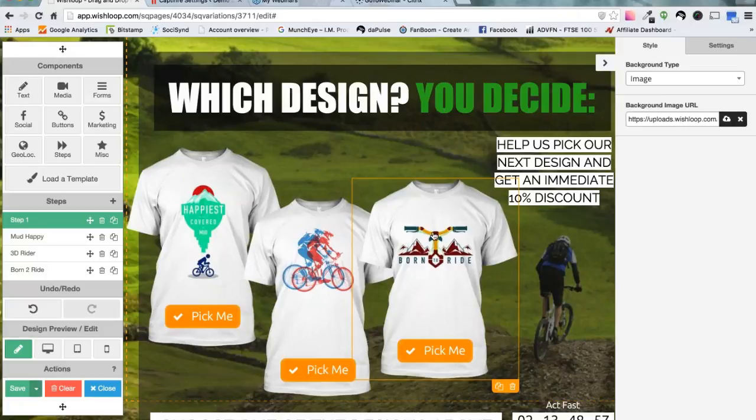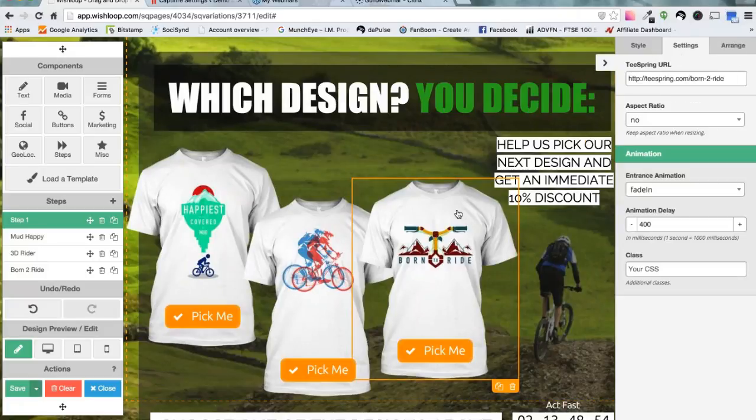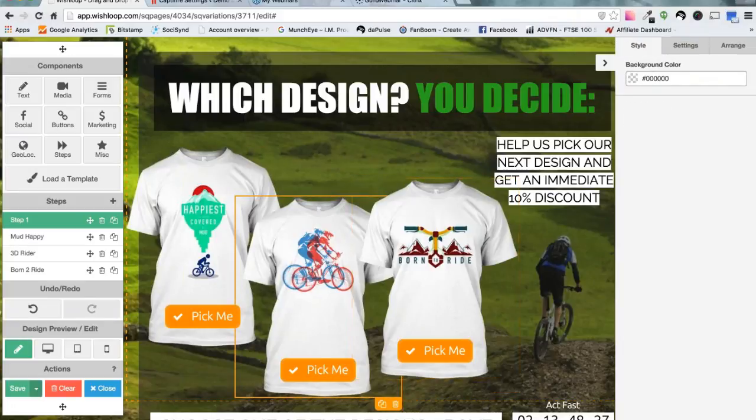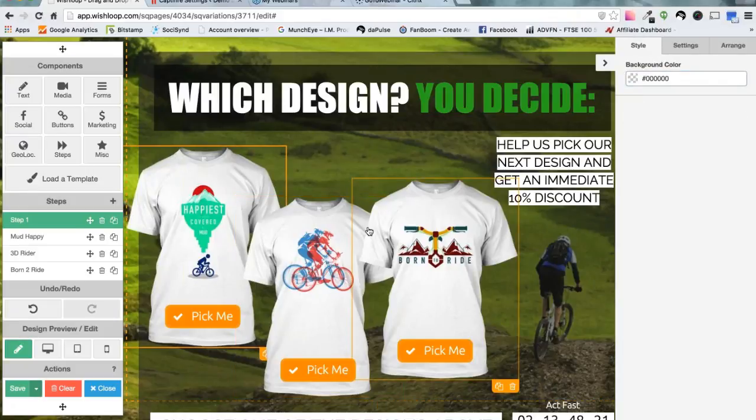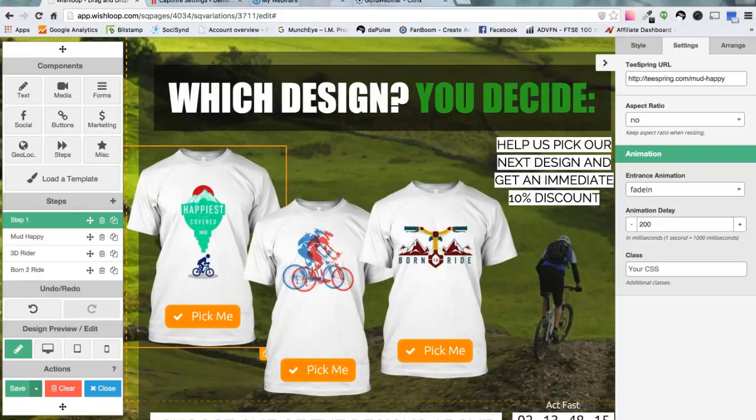Okay, so this is using the Teespring widget, and you just take the URL for your campaign and paste it into the settings here, and then it pulls in the shirt automatically from the Teespring campaign. It takes away the background, so it's optimized for looking nice in campaigns, and you can overlay the shirts on each other like this. This is just 3 different Teespring campaigns that we set up as test campaigns, with the URL for each of them in the settings.